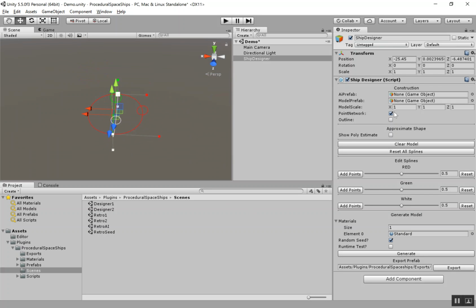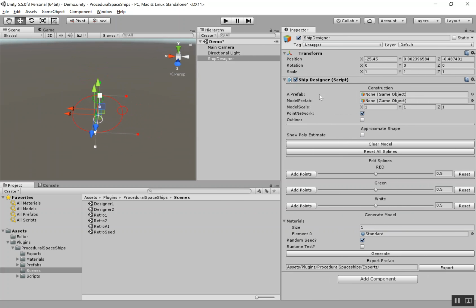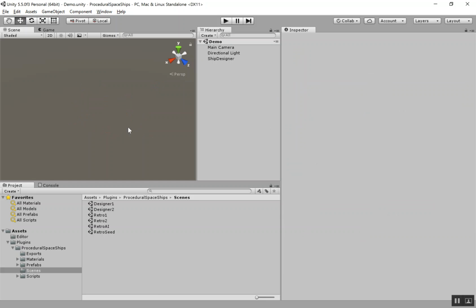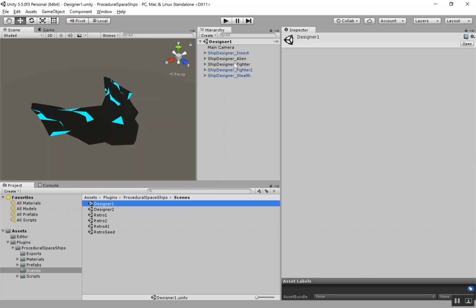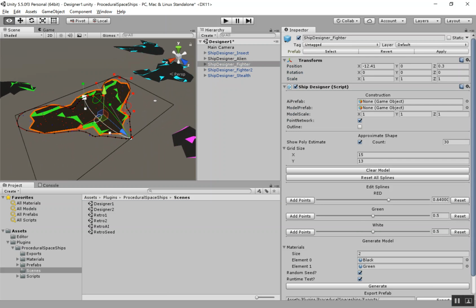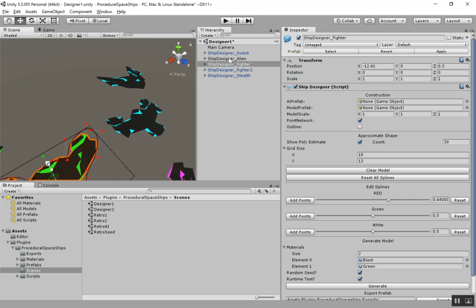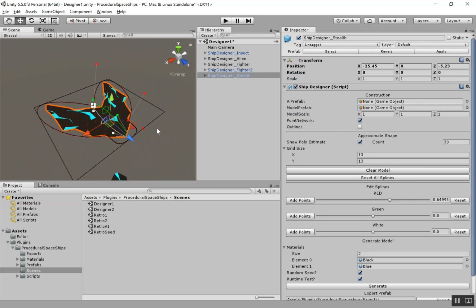So I'm going to go through, to start, all of the parameters on this ship designer script. And then we'll also show you how to design some cool spaceships. So first we have the construction section. There's 2 areas to drop in prefabs. You can see a little more about this in the documentation, but basically the AI prefab will be the highest level component. And you know what? I'm actually going to explain this by going over and looking at some ships that have already been created, and then we'll get into looking at how to create them in a second.